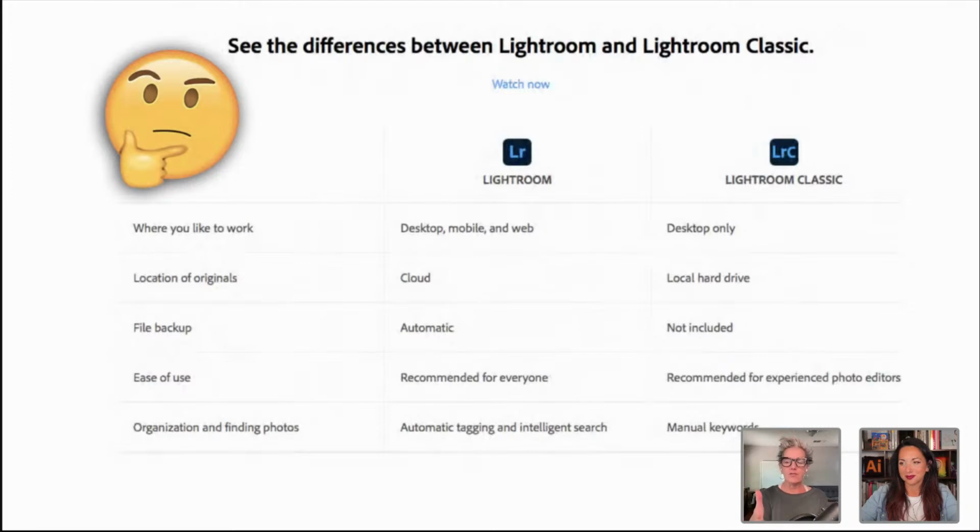So for me, this conversation, I'm only talking about Lightroom. It's not a diss on Classic. It's just that is where I live. You figure out where you want to live. And the stuff I'm going to show you, it still works on Classic. Okay.